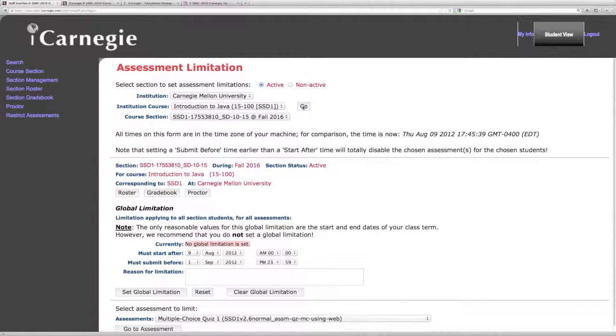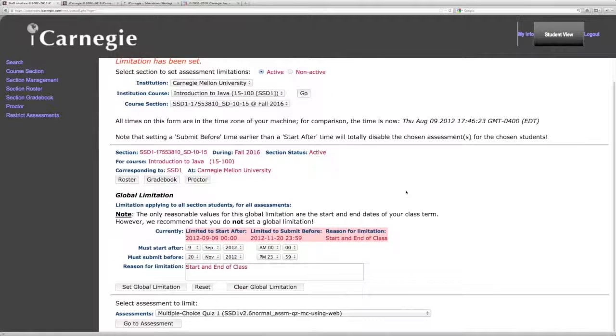And so I'm able to set a global limitation for the entire course that says that work can only start after, call it September 9th, and it has to be completed by November 20th. So fantastic. Now my students aren't able to start early and they can't submit anything late.